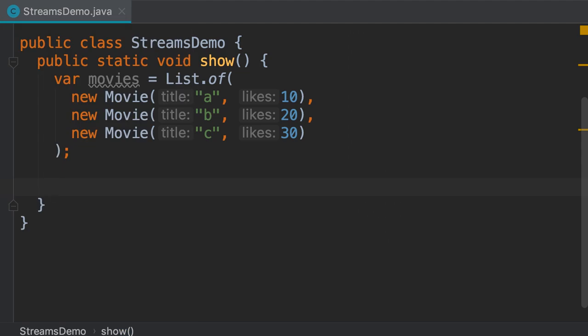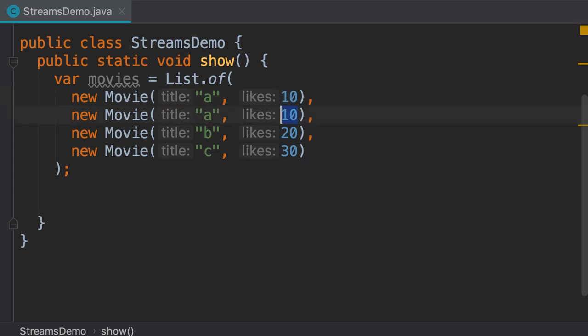Sometimes we want to get the unique values in a stream. For example, let's say this number over here represents the price of a movie. So we could have two movies that are $10, one movie that is $20, and another movie that is $30. Now we want to print the list of prices we are selling our movies for. We don't want to display 10 twice. That is repetitive. Let me show you how to do this.